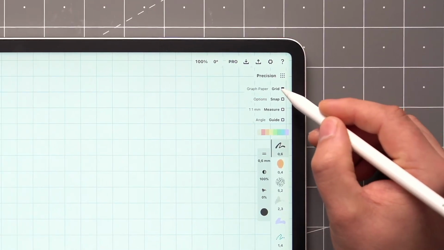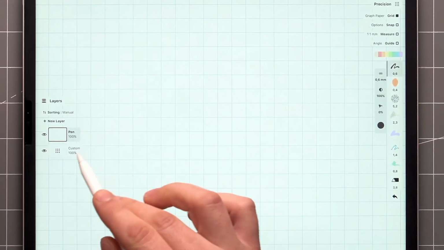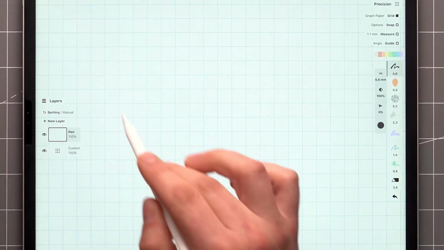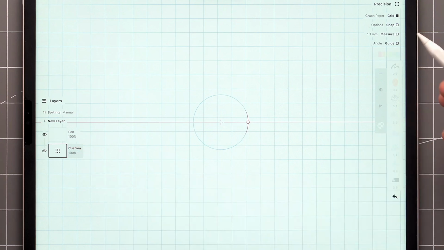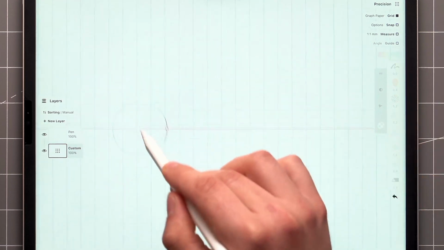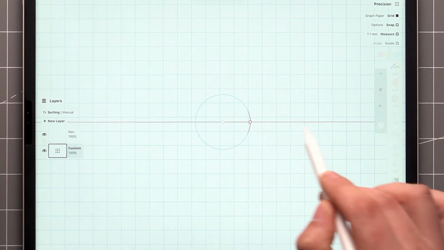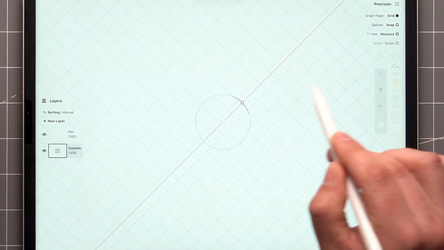When you activate a grid, whether it's from the Precision menu or Workspace settings, a special grid layer will appear in your Layers panel. Once activated, you can make some adjustments to its orientation on the canvas. Dragging the crosshair in the middle allows you to move the grid around. If you need to rotate the grid, grab the control point on this circle.